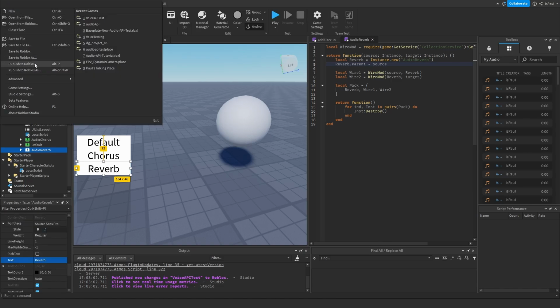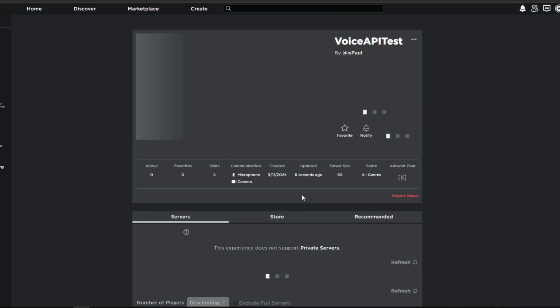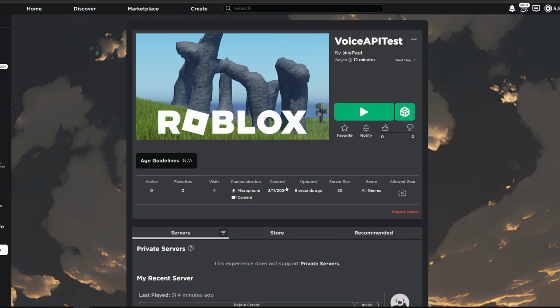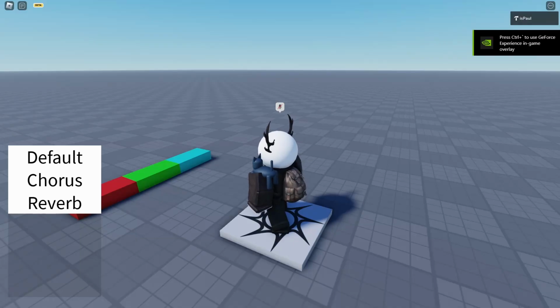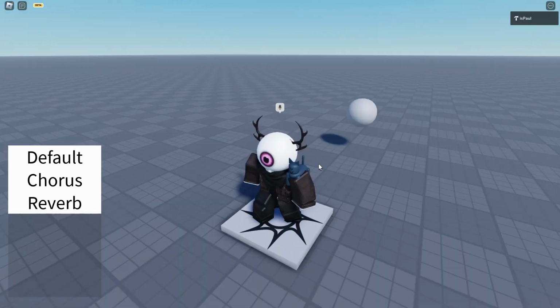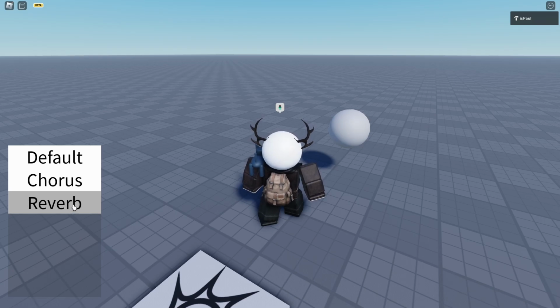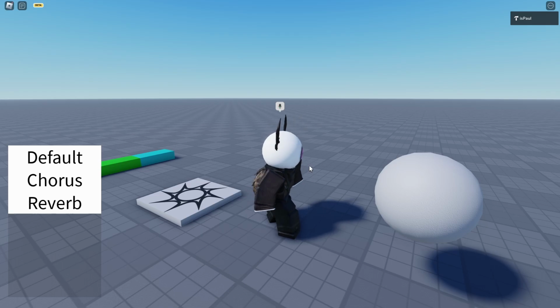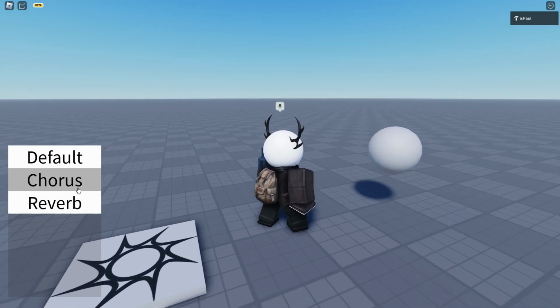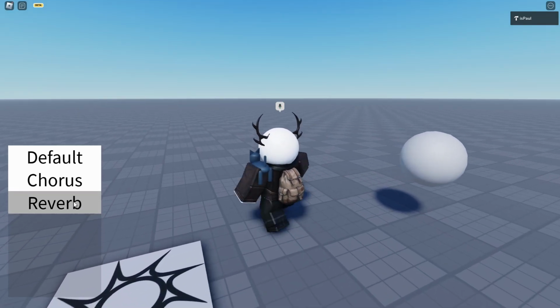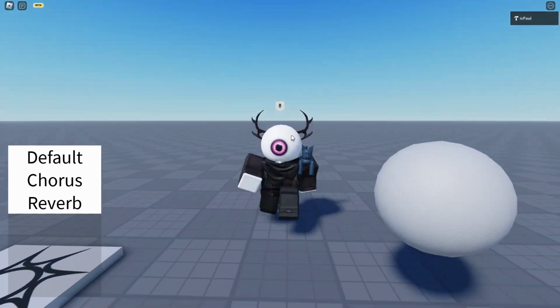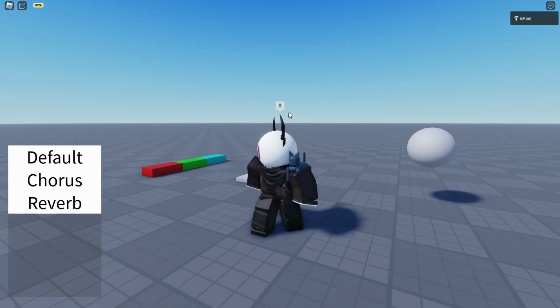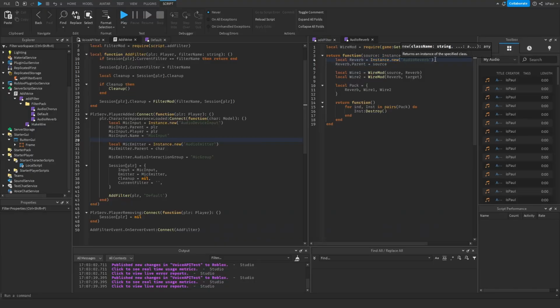So now I need to publish this, and again I'm going to refresh this one, and this one was updated 6 seconds ago. So let's do another playtest, and again I'm going to mute myself on the OBS, and let's try adding the reverb right now. So it has the reverb effect, and yeah, you can basically just hear the result now. So again, default, this is the chorus, and this is the reverb. So yeah. And I'm pretty sure you can add multiple ones.